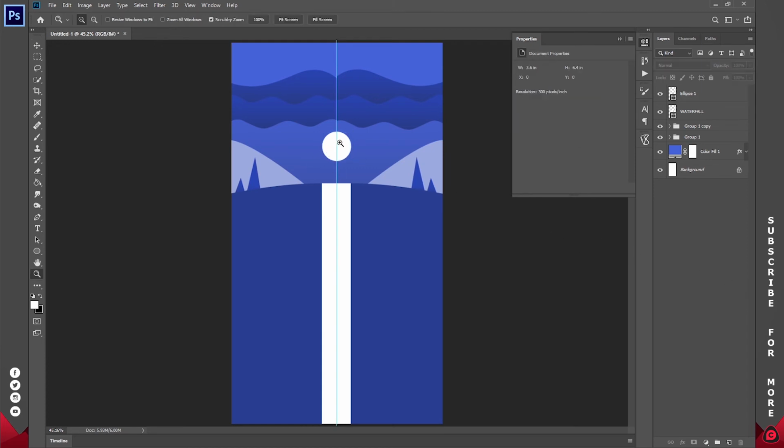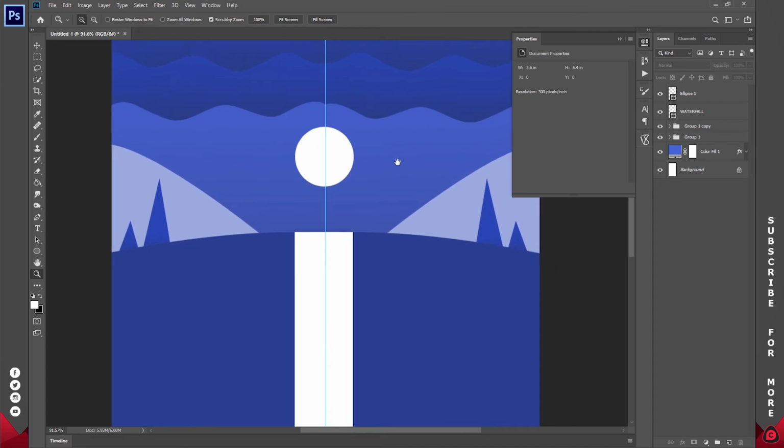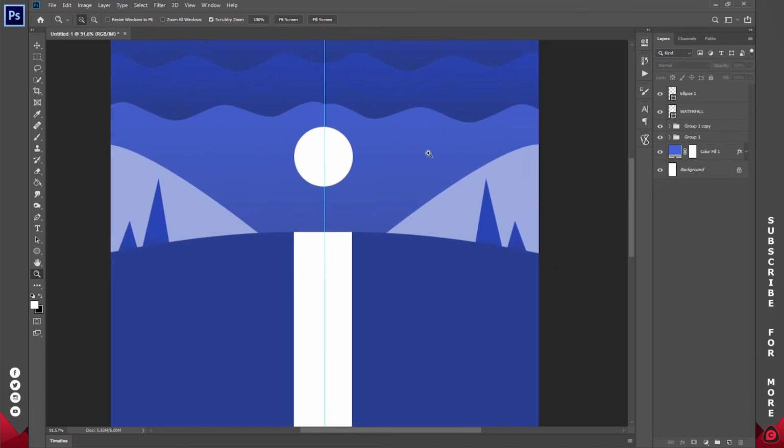Now we can't obviously have it like this. There's no flare, nothing in there, so it looks kind of boring. So to create some flare, I'll just be using the rectangle tool one more time.